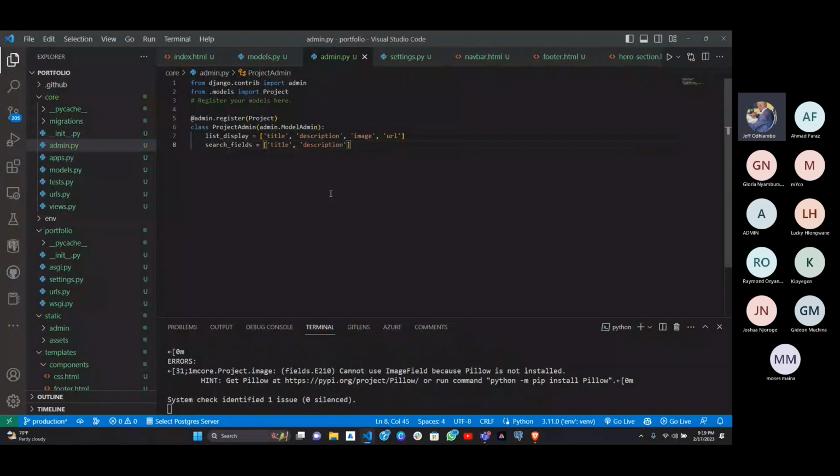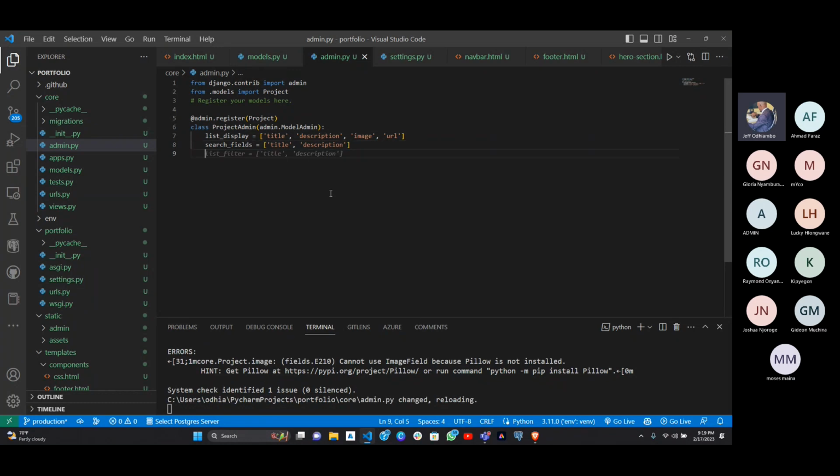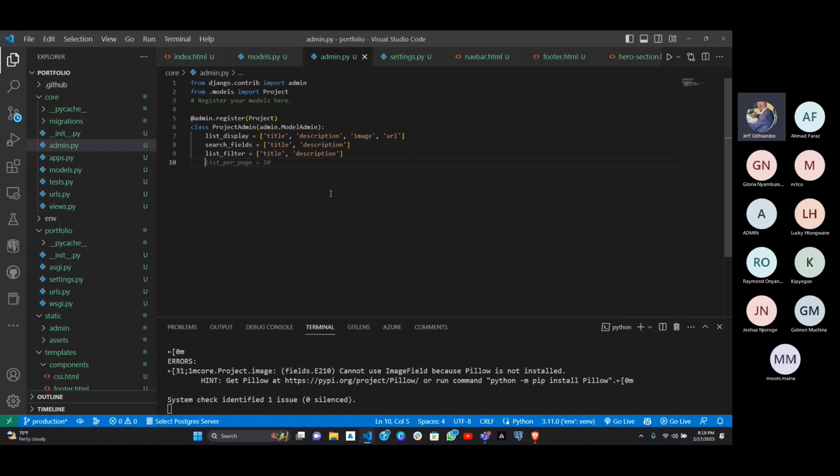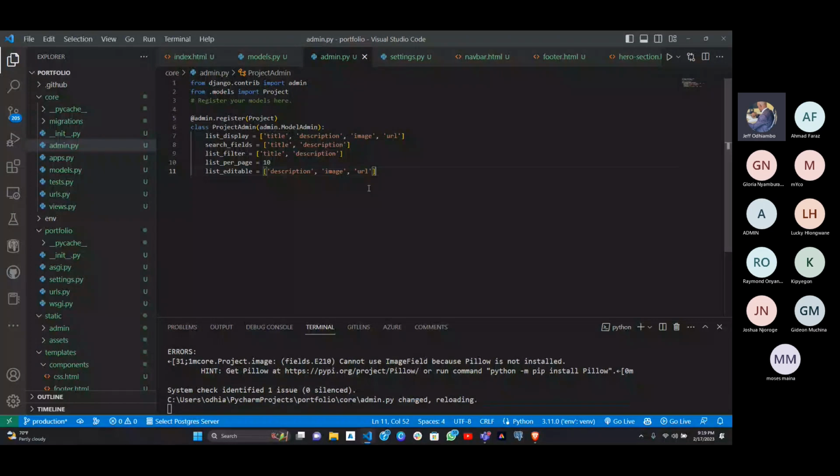This one will specify which fields Django should search when someone is searching for something, which fields it should look through. And you can also have the filters. You can also add the number of lists you want per page. There's a lot of customization that you can do with this particular project. You can also make some list editable, but I'll see how that works.